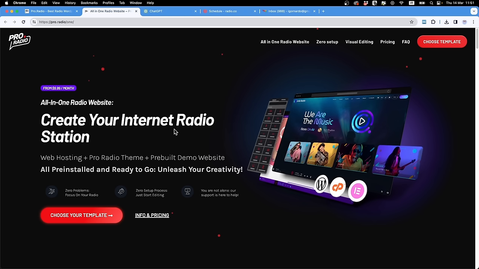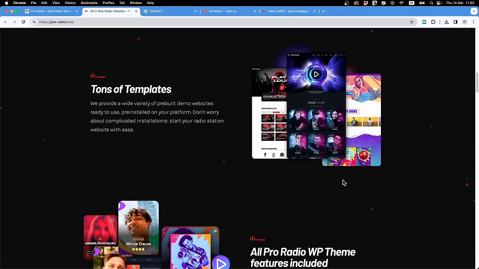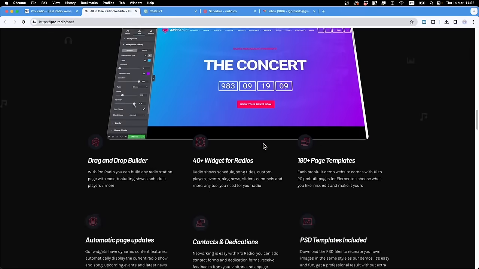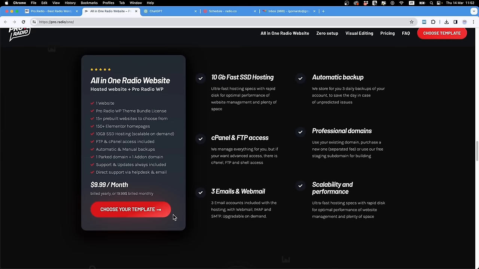It's a good solution even if you know what you're doing, because this is a professional cPanel hosting package. It has an entry-level price, which includes Pro Radio WordPress theme license, updates, support, hosting, 3 emails, a lot of space, automated backups, and much more. This solution includes everything you have on Pro.Radio basic software, all of the demos, the player, and all of the Elementor widgets, and all you see right here.